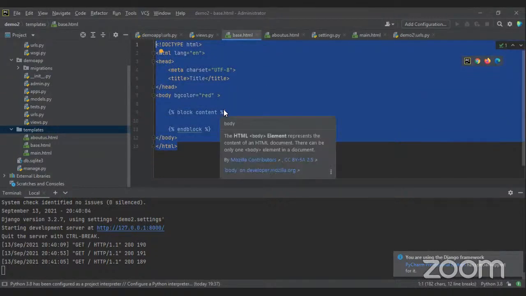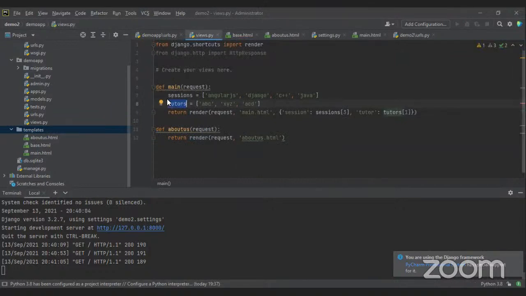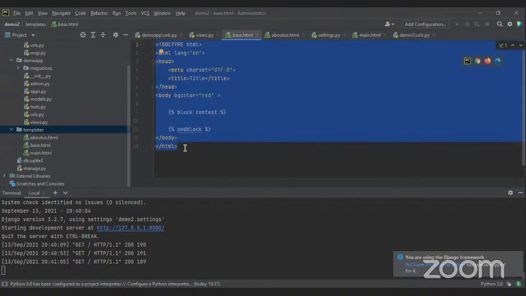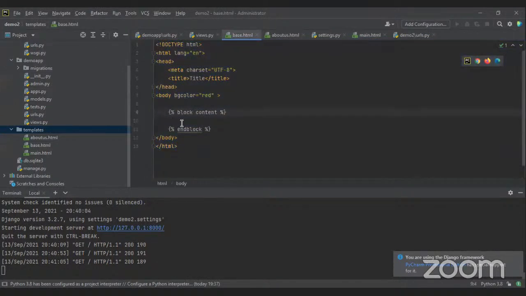See, so this is how we need to create. First, we need to edit in views.py. We need to work on actual values, which we want to pass to the HTML file. Once the HTML file is created, you can use that HTML file to be incorporated into the template.